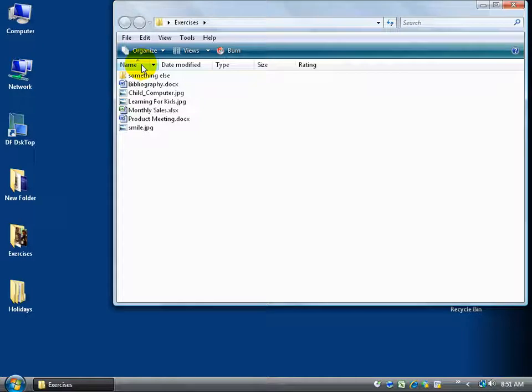So if it's ascending, it means from A, B, C all the way down to the letter Z, if I have any Z documents or images or Excel spreadsheets. The one I want to focus on is the stack by. Stack by is a way of grouping like files together.